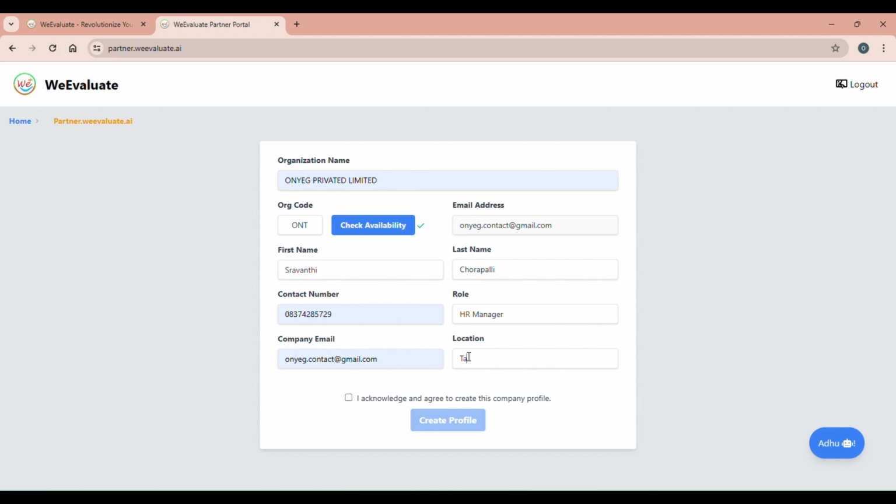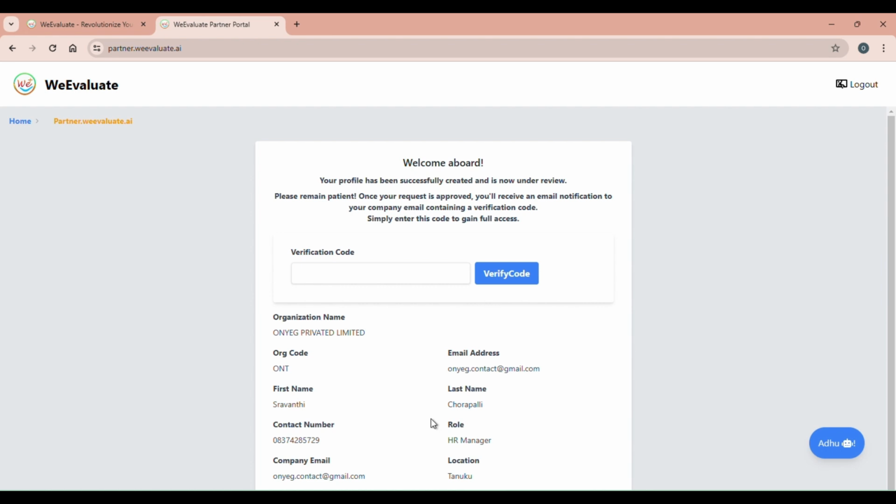Once all details are filled, select the checkbox to enable the Create Profile button. Click on Create Profile to proceed. Your profile will be created, and the admin will verify it. Upon verification, the admin will send a verification code to your company's email ID.